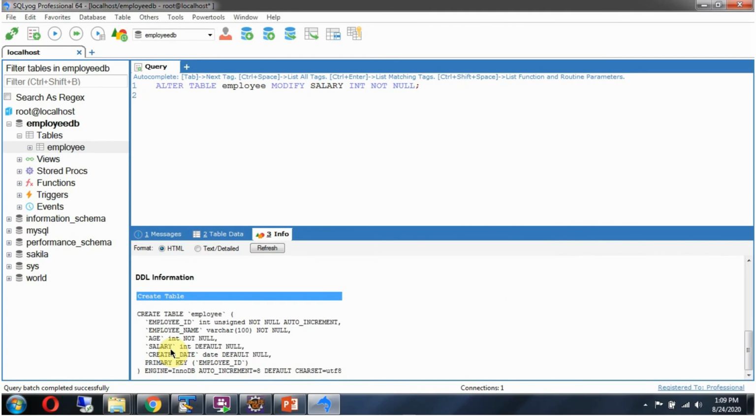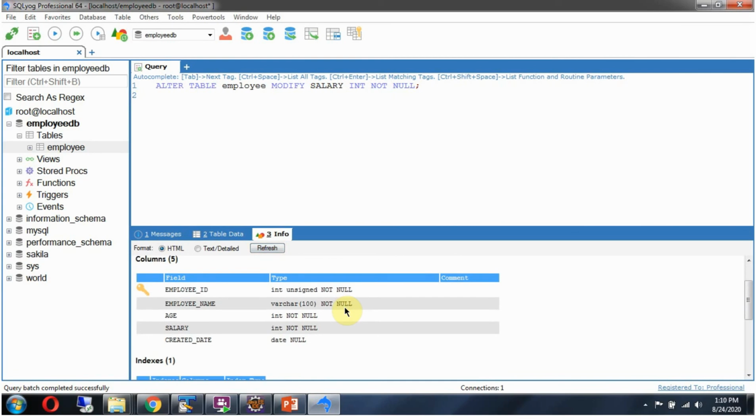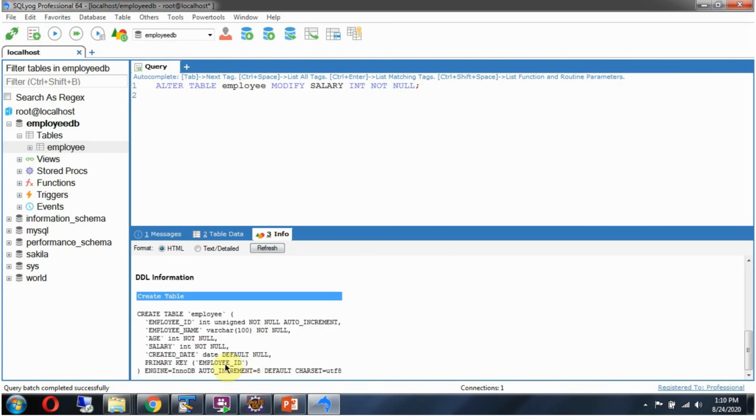Here you can see the salary column, which is null, and I want to make it NOT NULL. Then I can use this query: ALTER TABLE, the name of the table is employee, MODIFY, the column name is salary, the data type is int, and I am changing it to NOT NULL. And here you can see it changed to NOT NULL.